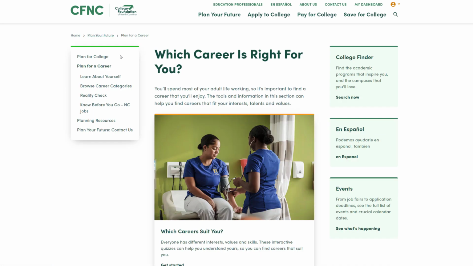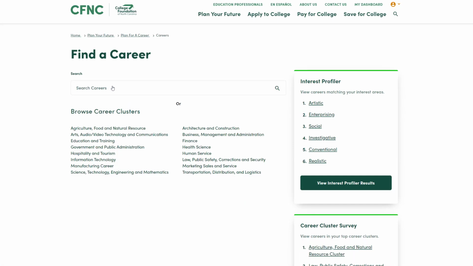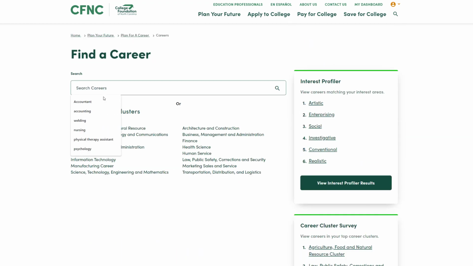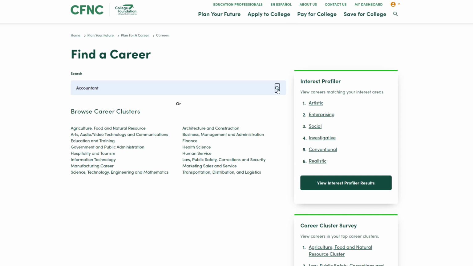Now let's explore another helpful career tool. Here you can browse career profiles and categories to find careers. There are two ways to search. You can browse by the 16 national career clusters, or search for a specific career using the search bar. Hover your mouse over each cluster for a description, and when you click, you'll see careers in that cluster. To use the search bar, simply type the name of the career.